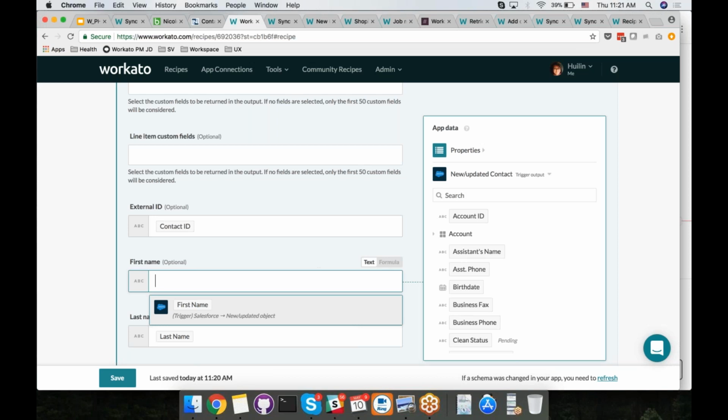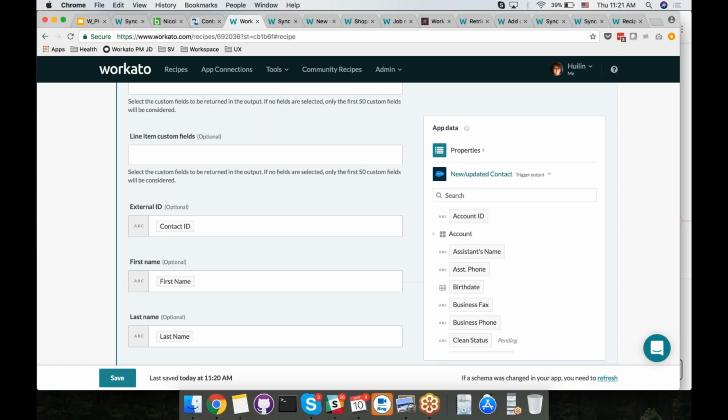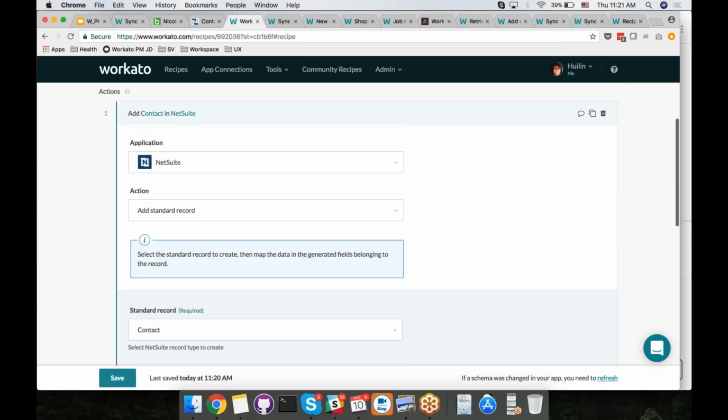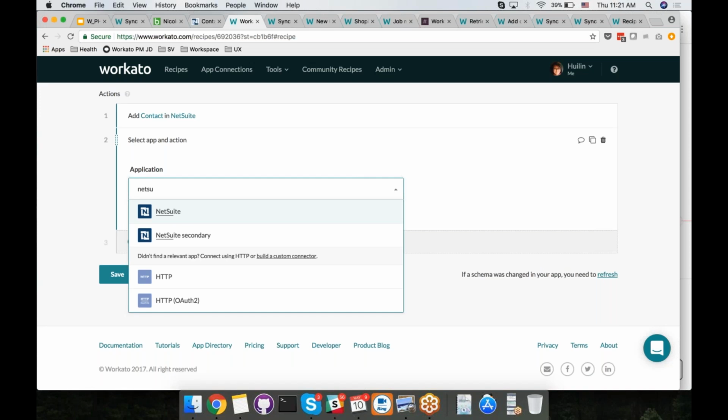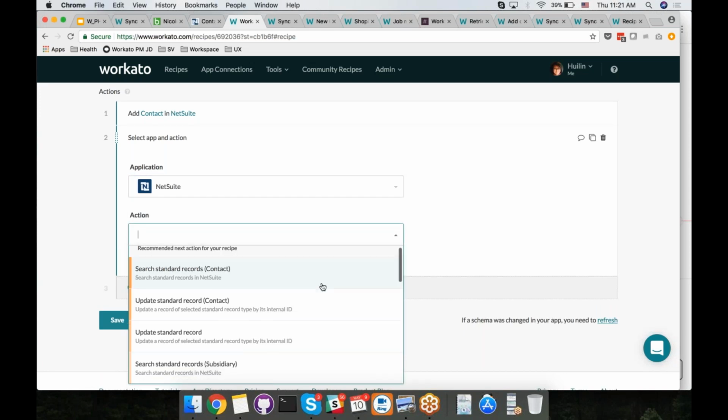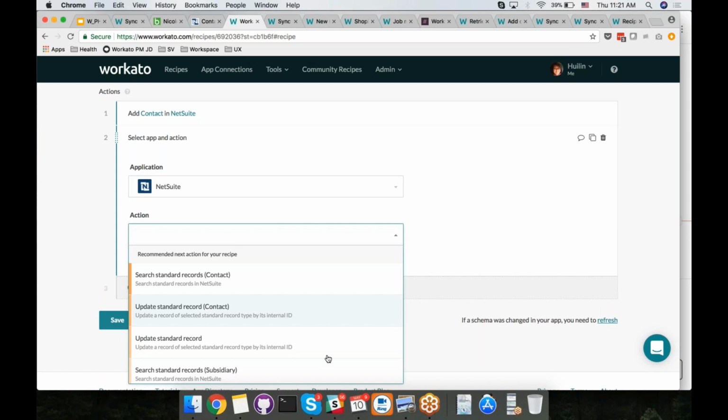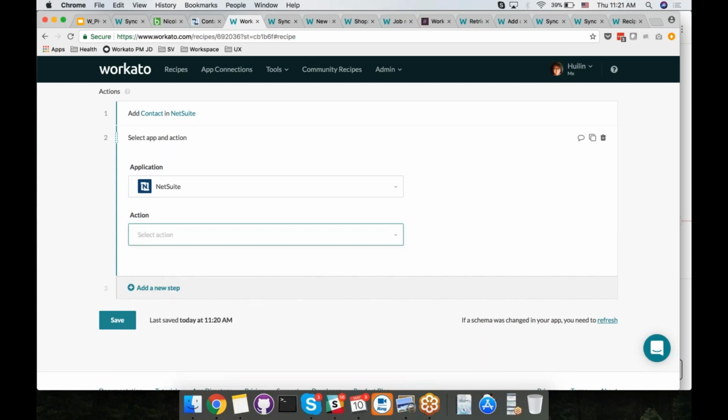So in this case, I'm trying to write to NetSuite contact and first name. And Workato understands that I'm trying to sync data from Salesforce into NetSuite, so it's suggesting that I use the first name pill from Salesforce. Same thing goes for action. As you can see, when I add a new action and I say, okay, I want NetSuite, Workato suggests certain actions to carry out based on what it understands are relevant actions from the machine learning algorithm.